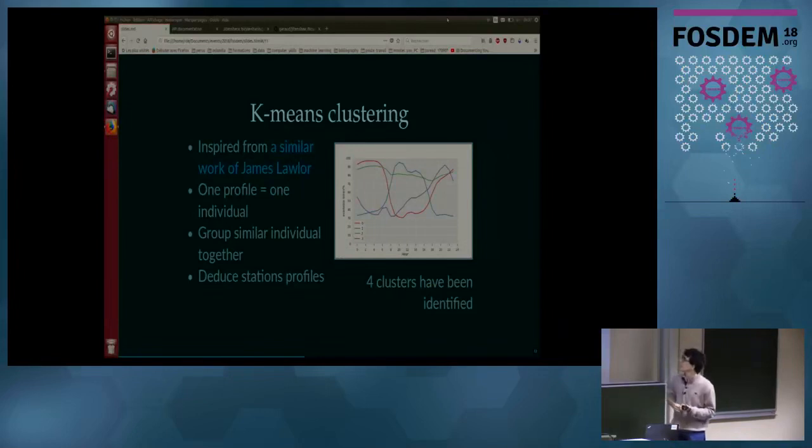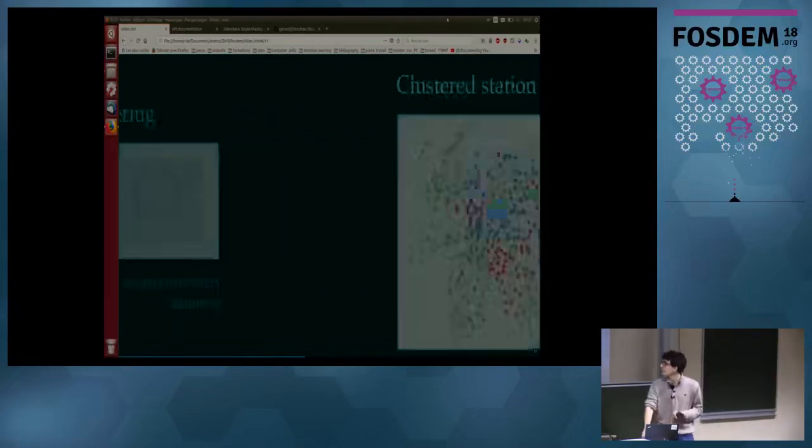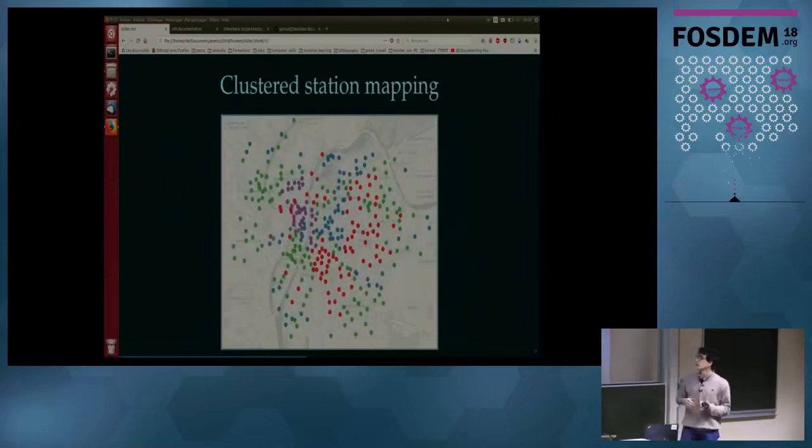In purple, we have another cluster which represents a station where people can go out in the evening, for example, places near restaurants or bars and so on. To make it more clear, we can set all the stations with this clustering representation. So it's the city of Lyon. And I don't know if somebody in the room knows Lyon.